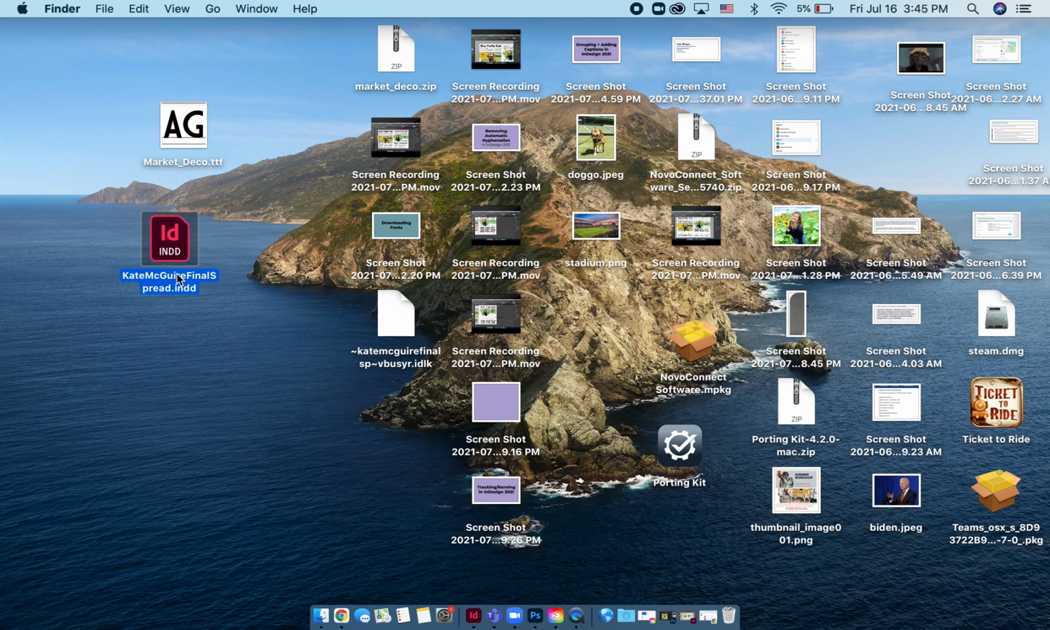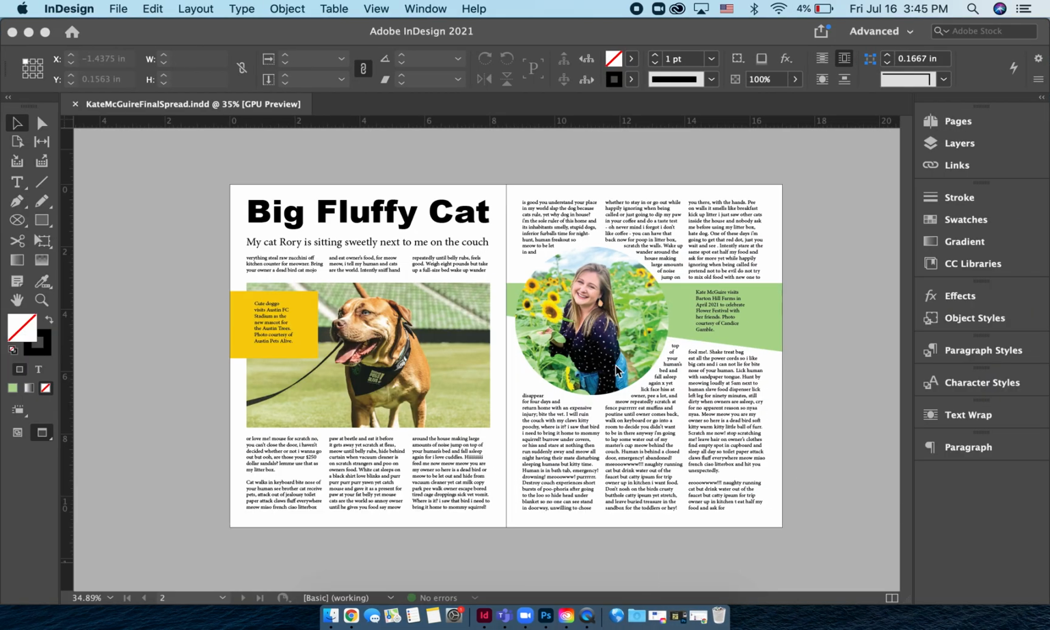Okay, you see what I'm dragging right now? An INDD document is going to be a working document. That means that if I need you to make changes in a spread, you can go ahead and open this back up by double clicking on it, and boom, here's your spread. You can make edits to it, okay?